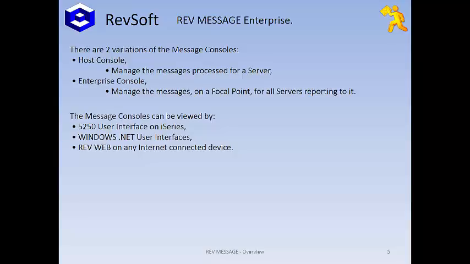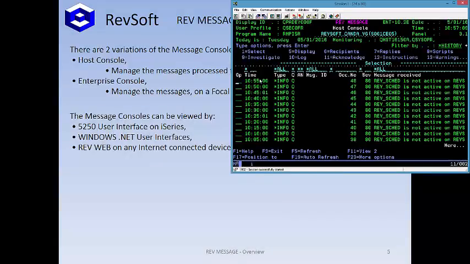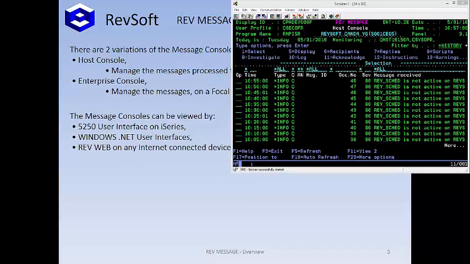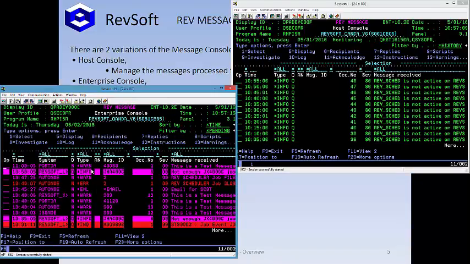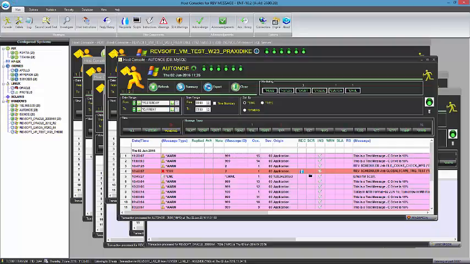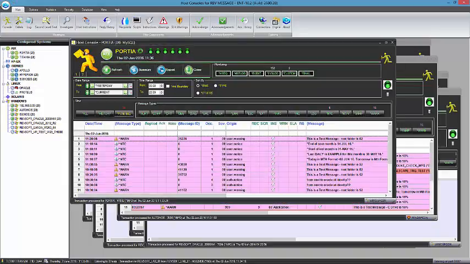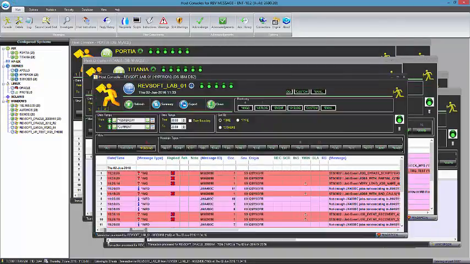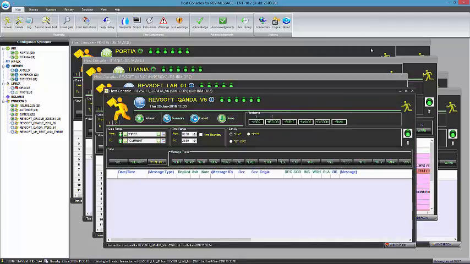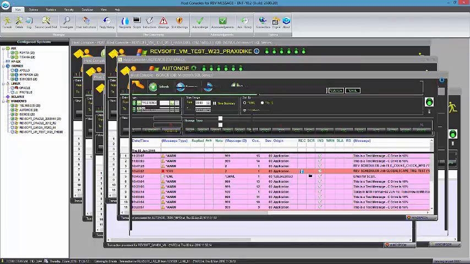So if we look here, what we will see is an iSeries host console where it is just for that host. And then if we bring up an iSeries enterprise console, there's enterprise messages for all the ones reporting into that focal point. If we then look on Windows, we'll see this is a Windows host console where I can look at Windows for specific servers, AIX, iSeries, Windows, Windows, Windows.